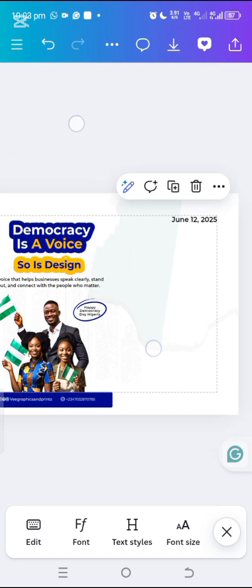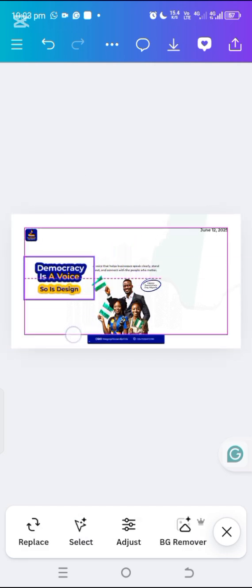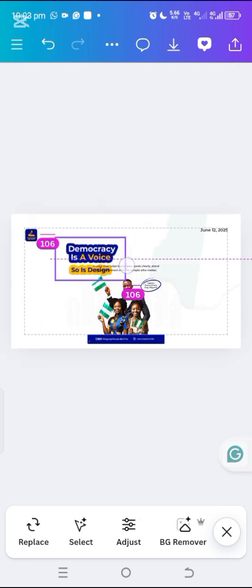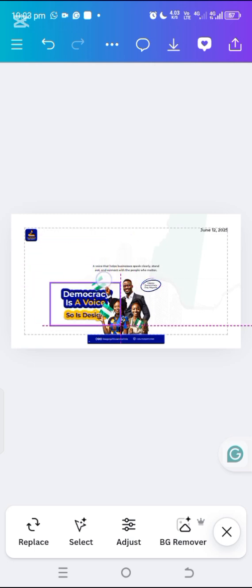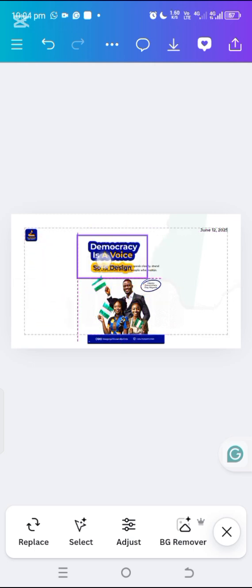All right, now our text, we are going to move it from this place and bring it to the left hand side. Note that this is a custom text. I actually customized this text and imported it into Canva because the original design was made for Instagram alone.